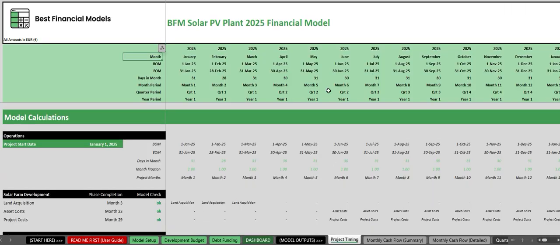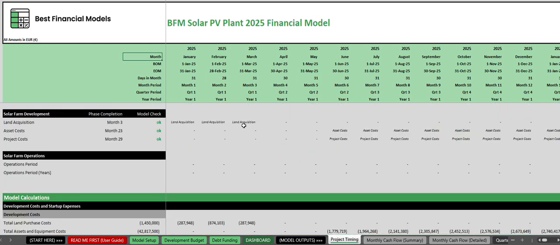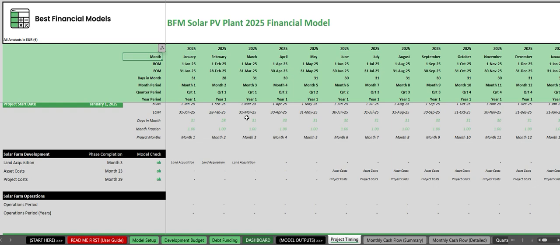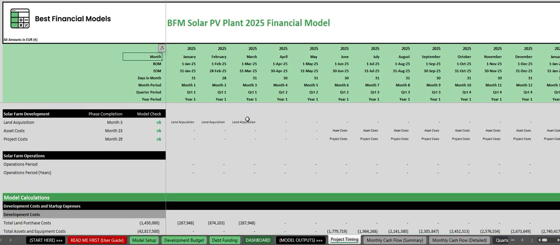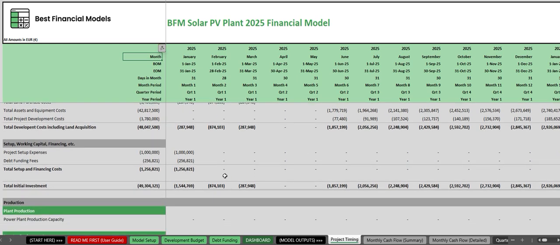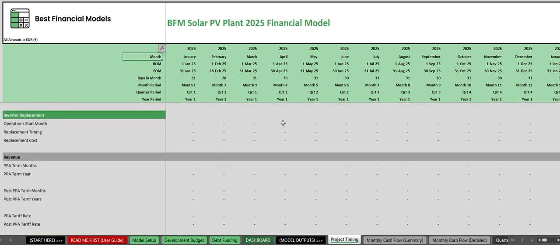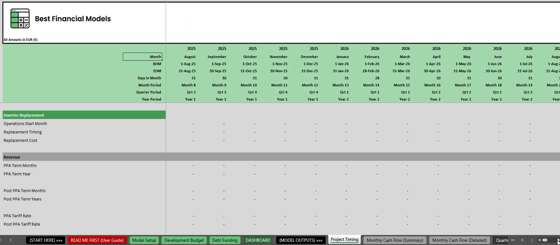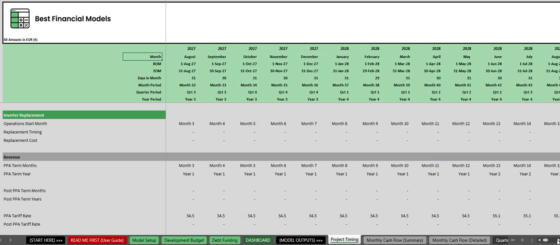Further outputs that you will receive are quite comprehensive. The first being the actual project timing. So here you will receive on a monthly basis over the 30-year period this sheet, giving you the land acquisition costs, project costs, asset costs, all model calculations automatically calculated for you. Production, you'll see there's no production yet in 2025 because this is the development period. But as you move down the sheet, as soon as the production kicks in, the first rates will come in.